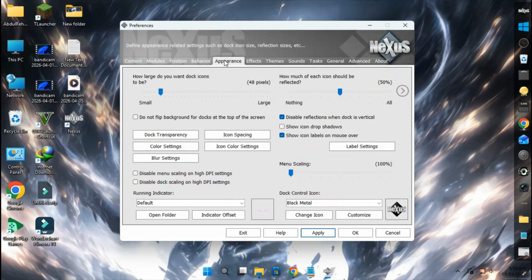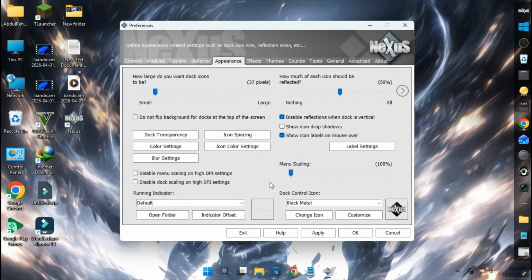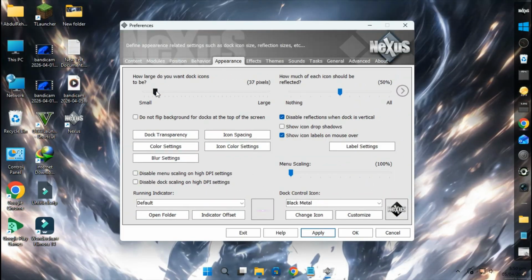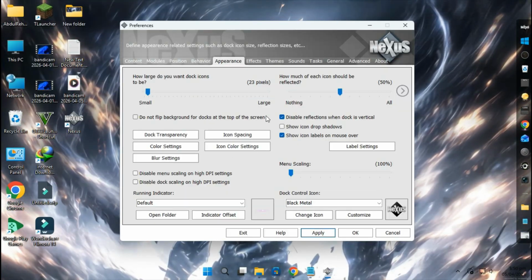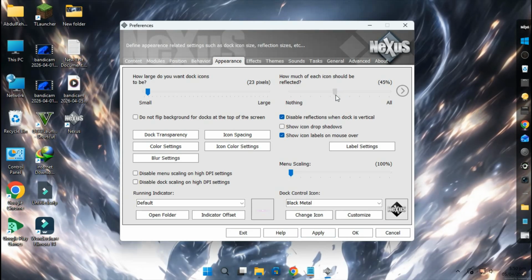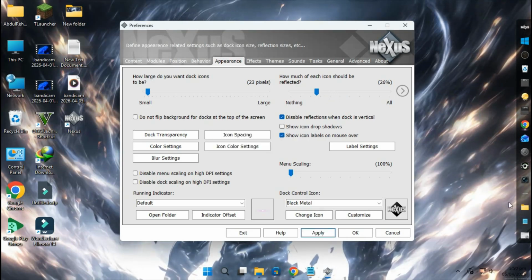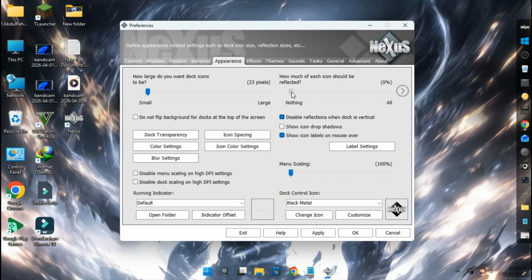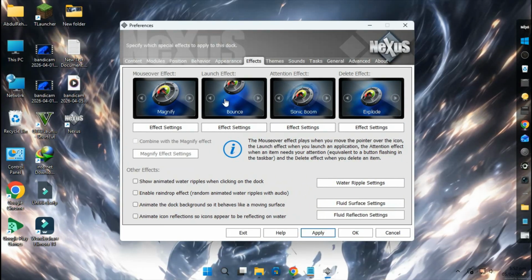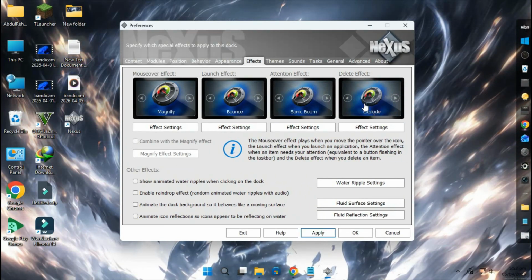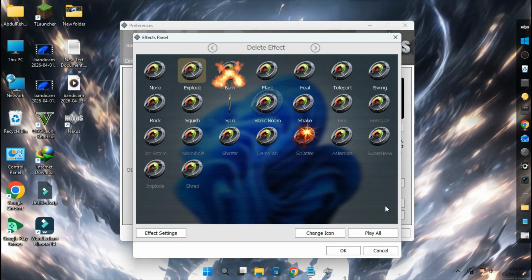Now in the appearance tab, you can customize dock icon size, dock transparency, icon spacing, color settings, icon colors and blur settings. I personally did not make many changes here, so let's move to the effect tab. From here, you can customize animation effects like mouse over effect, launch effect, attention effect and delete effect.